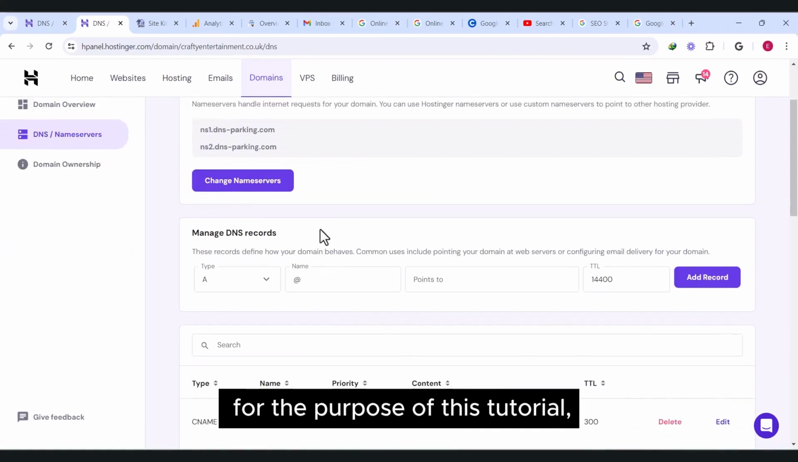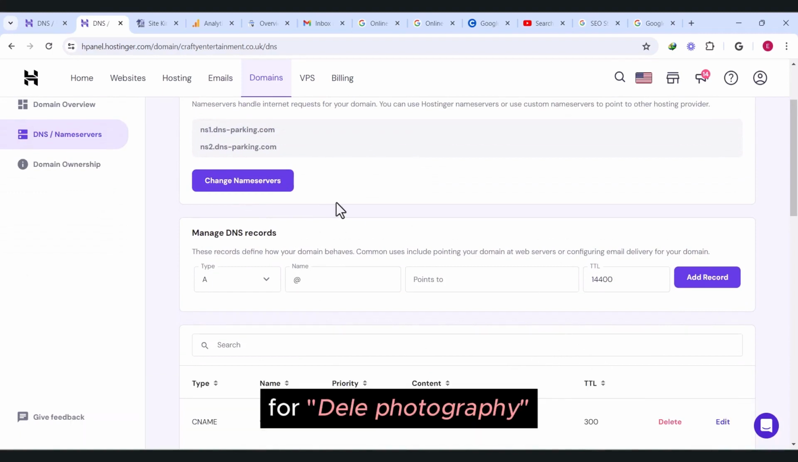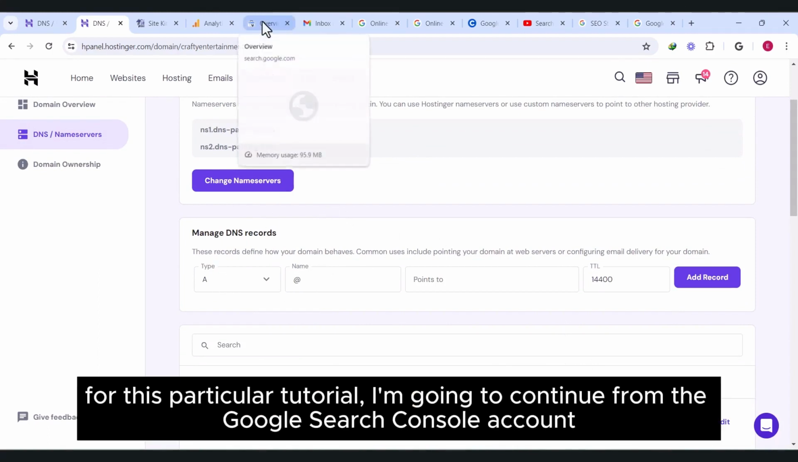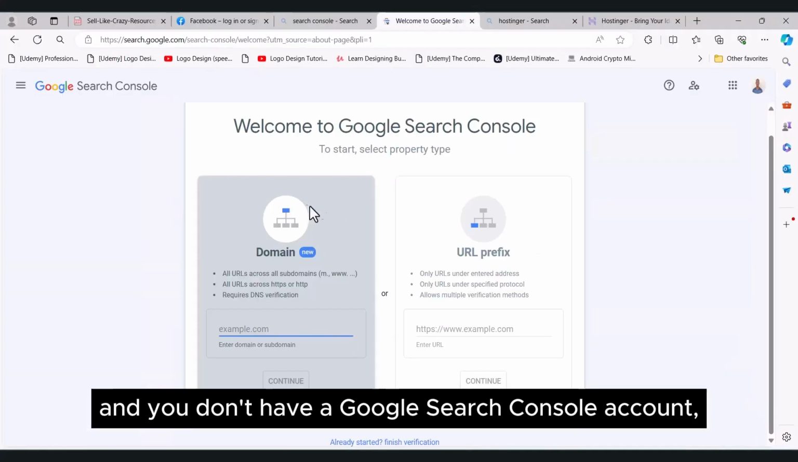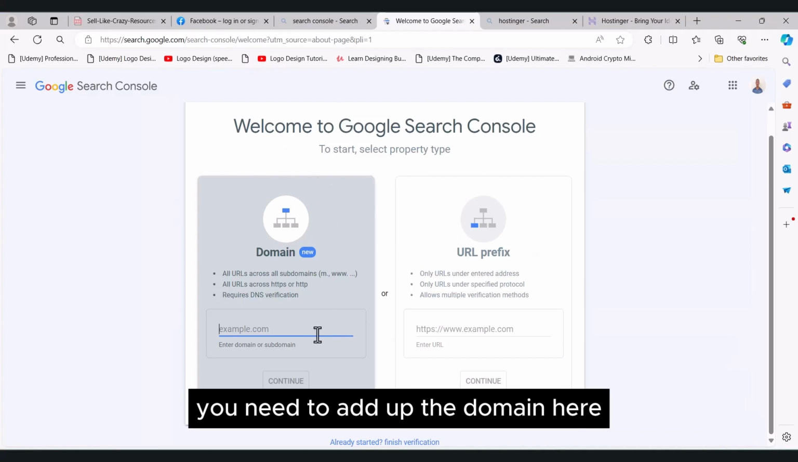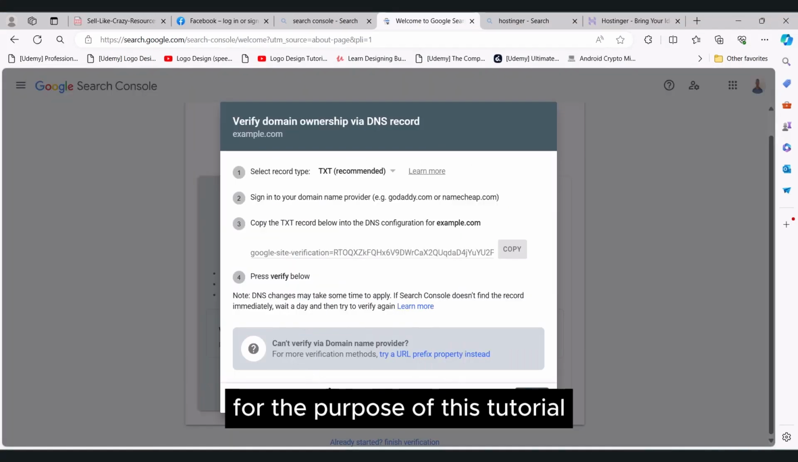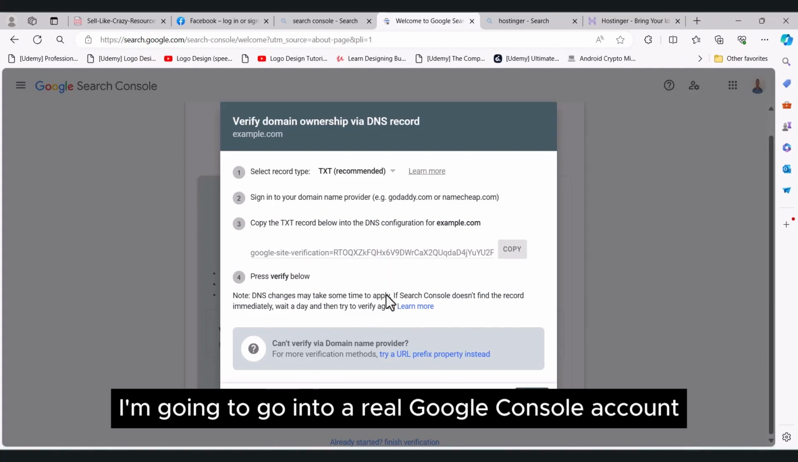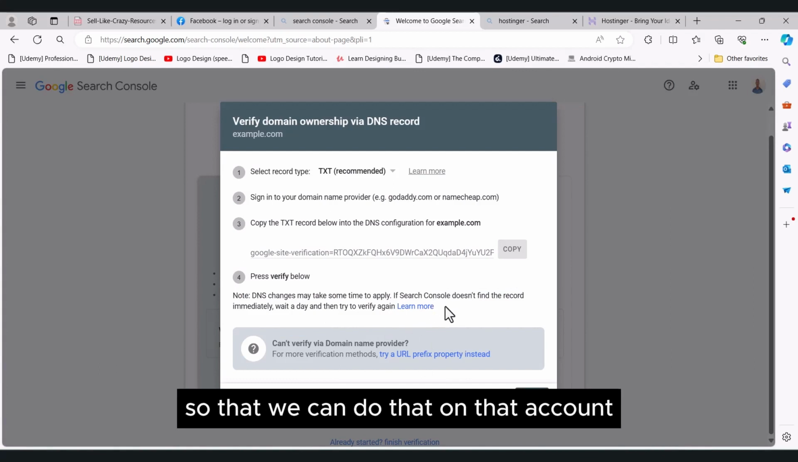For the purpose of this tutorial, I have already created a Google Search Console account that I have connected a website for daily photography. For this particular tutorial, I'm going to continue from the Google Search Console account. So for you, if you're just starting out and you don't have a Google Search Console account, you need to adopt the domain here and then you continue with that domain. For the purpose of this tutorial, I'm going to go into a real Google Console account that I have to manage my client's website so that we can do that on that account.